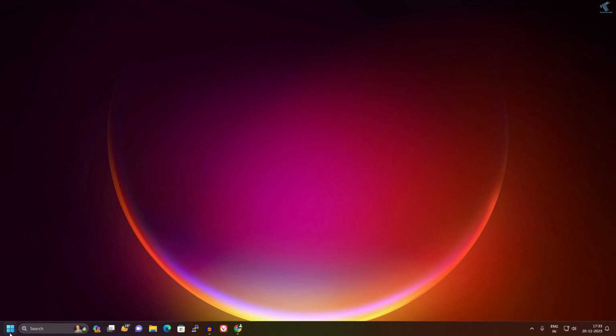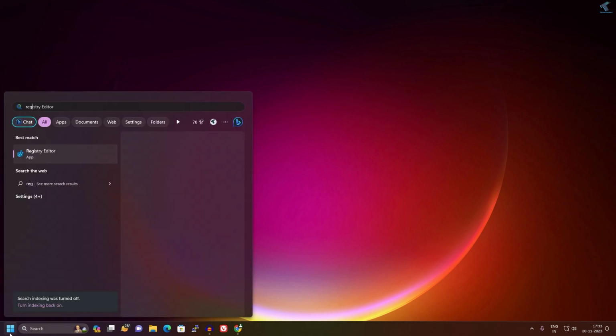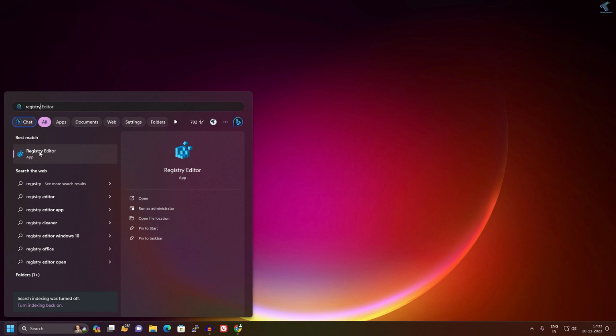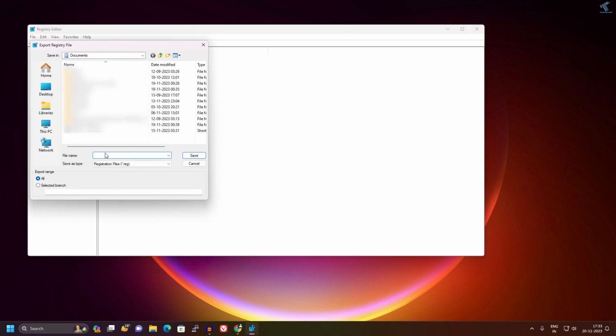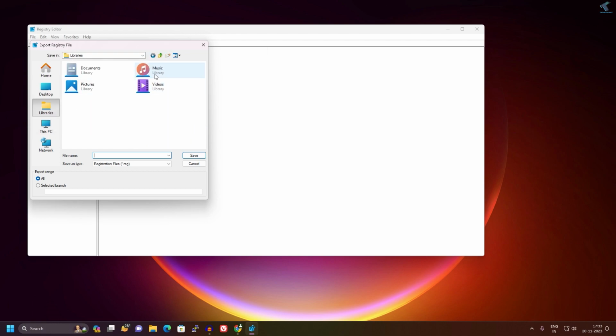Firstly, go to your start menu icon, type registry editor and open the registry editor app. After that, click on file and export, which means save on your computer. Select the location where you want to save. I will save under the music folder. I will put any name over here. In my case I am putting technology.